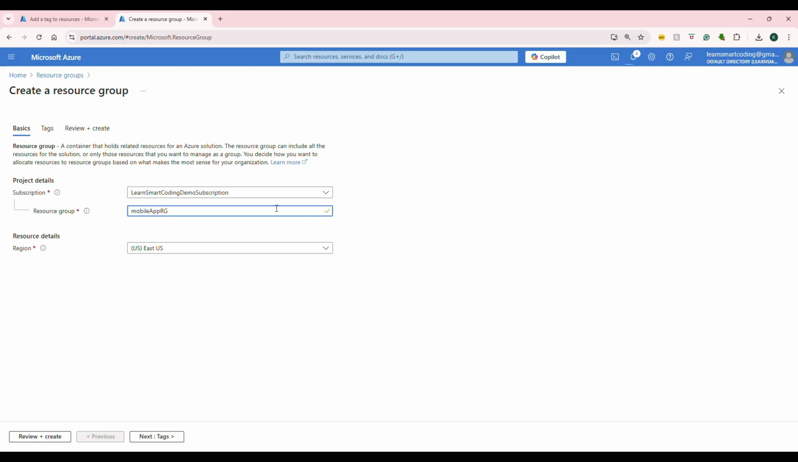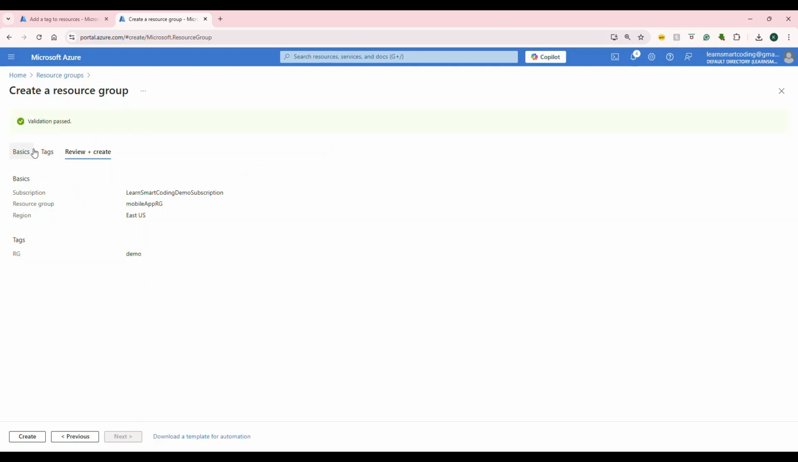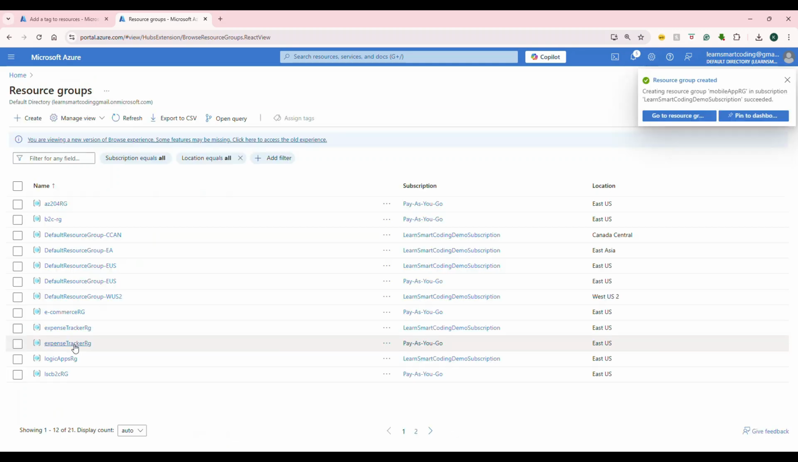Under this subscription, I have a resource group named mobile app RG, and this is under US East. I chose the basic information and created a resource group, which is here. This is the resource group name, and under the subscription it is deployed in the US East region. That's it. This is just a resource group which will hold a collection of resources.